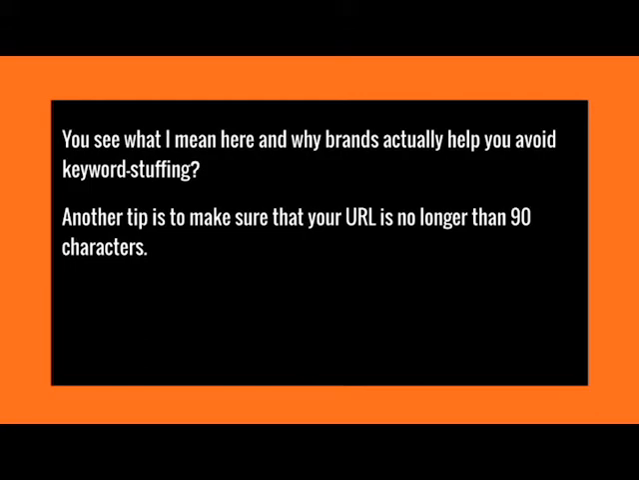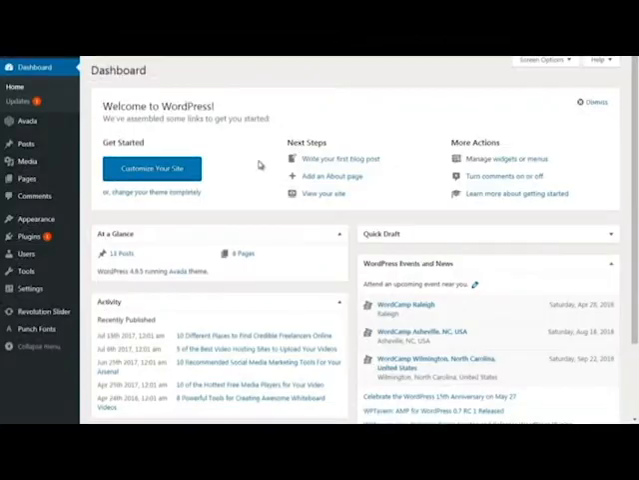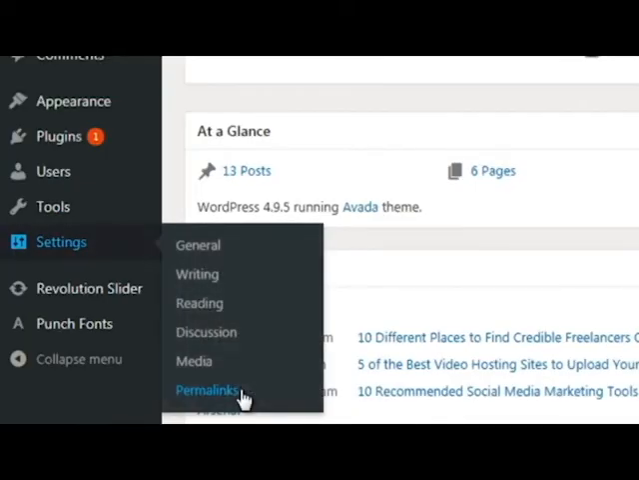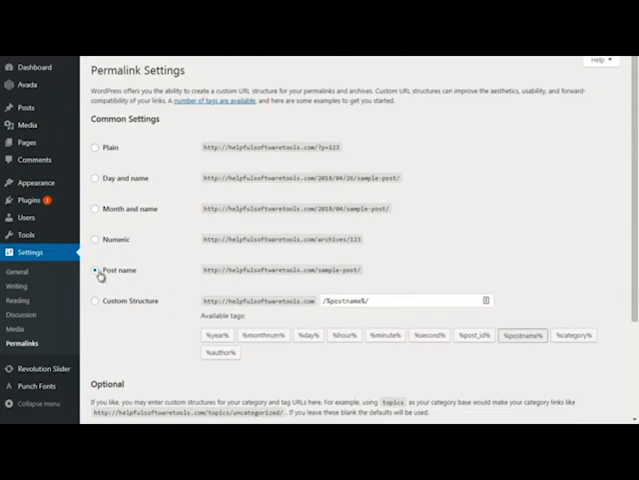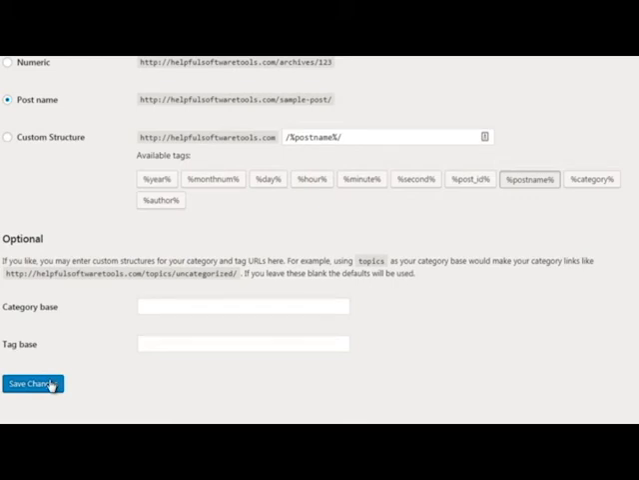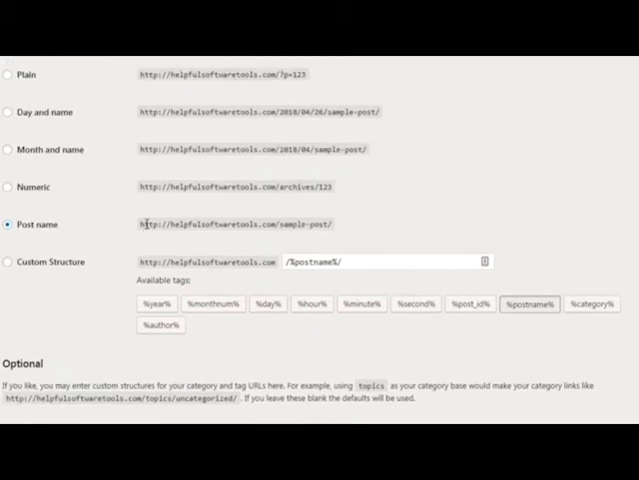Okay, so first thing first. Go ahead and log into your WordPress site. And then, what you want to do is access the permalink option to make sure that your URL structure is searchable and search engine friendly. So, what you need to do is go to the left-hand side, go to Settings, then choose Permalinks, and then we'll get to here. Now, at this point, you're going to want to choose Post Name. Click on Post Name, then click Save down here, and that's it.